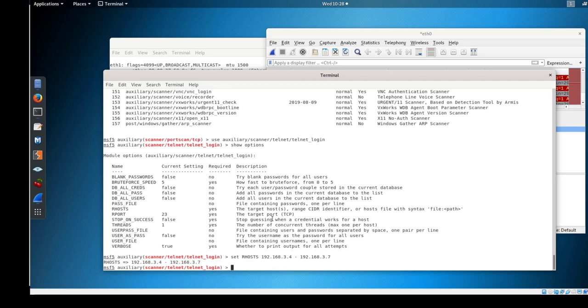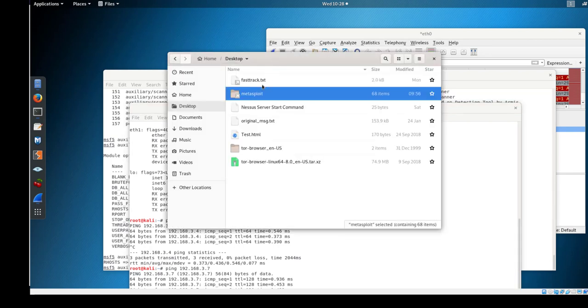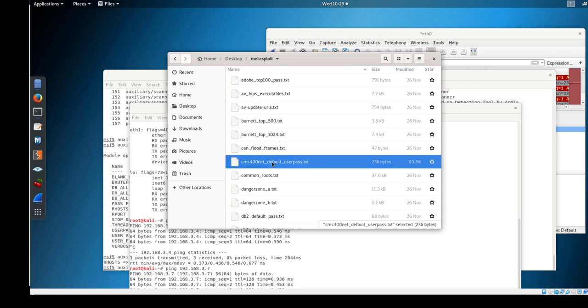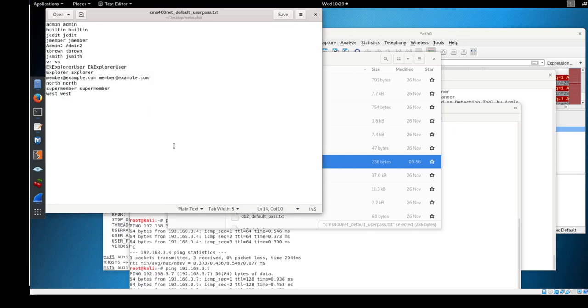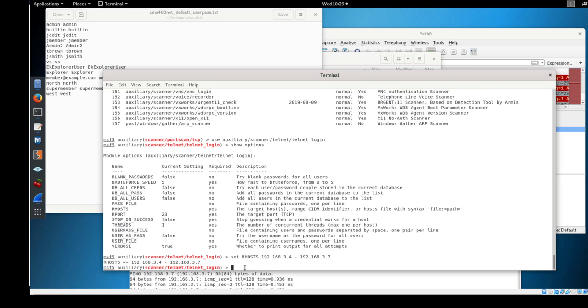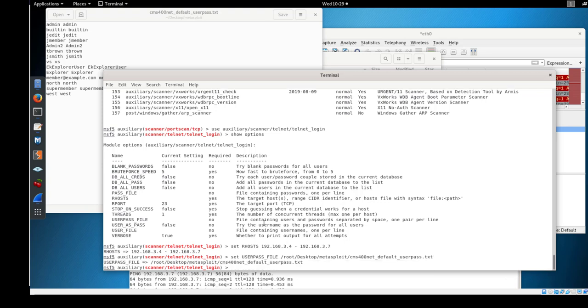So I'm going to set my RHOSTS. The file I'm going to use is located on my desktop. And then I'm going to set my user password file that I just showed you. I'm then going to run it.